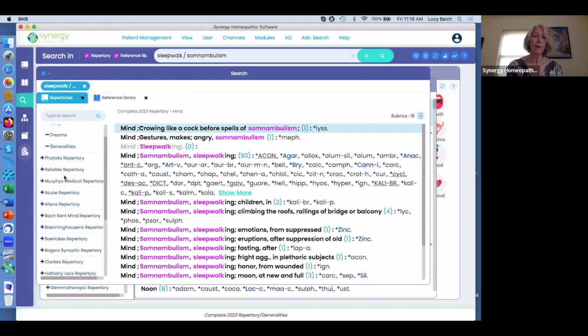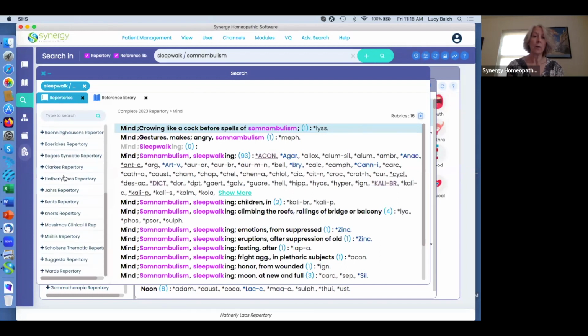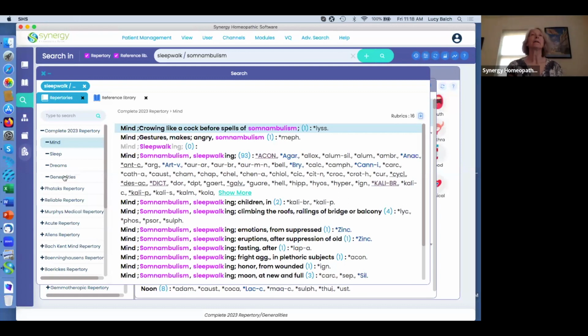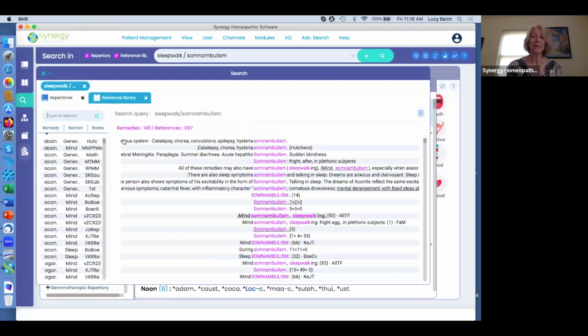I've got many more than four repertories here, because it's good to think in those old words that are in the repertories from the 1800s, and try to come up with that term as well as maybe a more modern term that the client has used, where you get a much better result. And let's hop over to the reference library tab, and you can see the result is much bigger here as well.